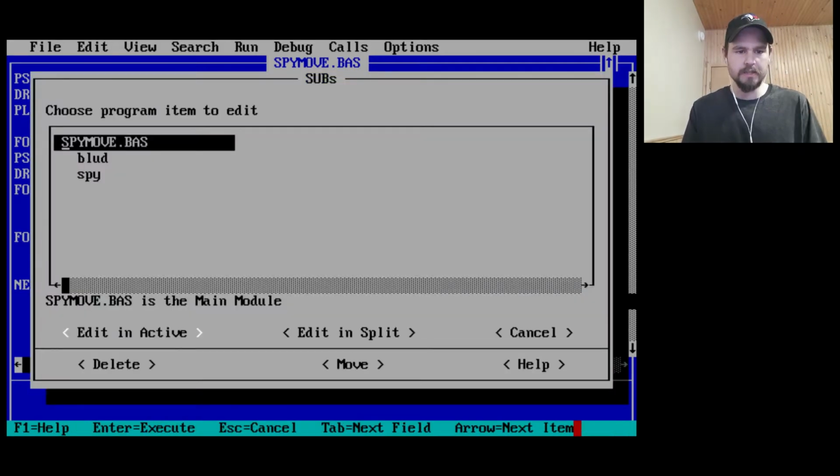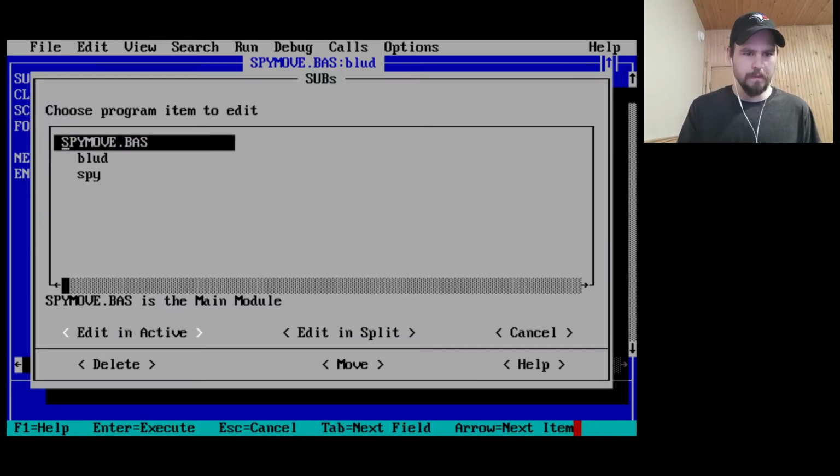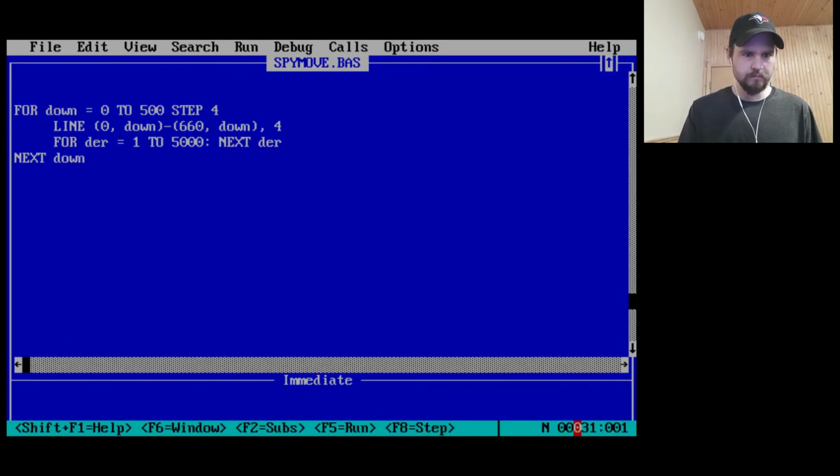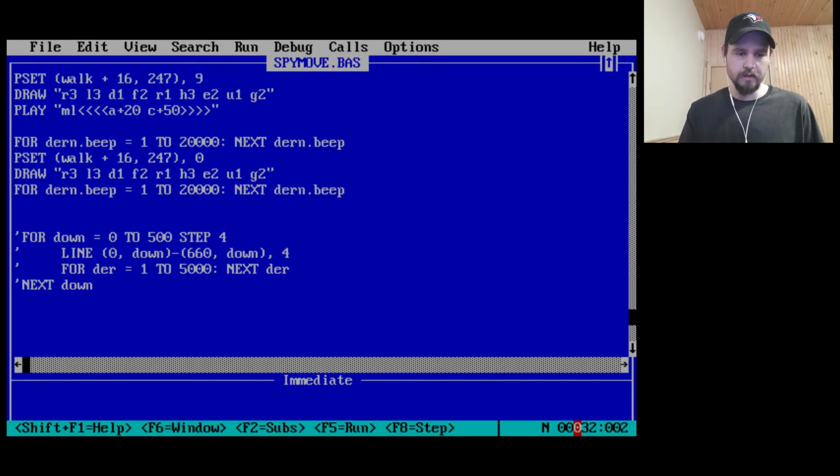Of course, there is a subroutine here called blood, which we never called. Screen 12, for blood equals 0 to 620, step 40, circle 20. You know what we're going to do? Because this is clearly blood, instead of doing that, let's call the blood subroutine and see what that looks like.